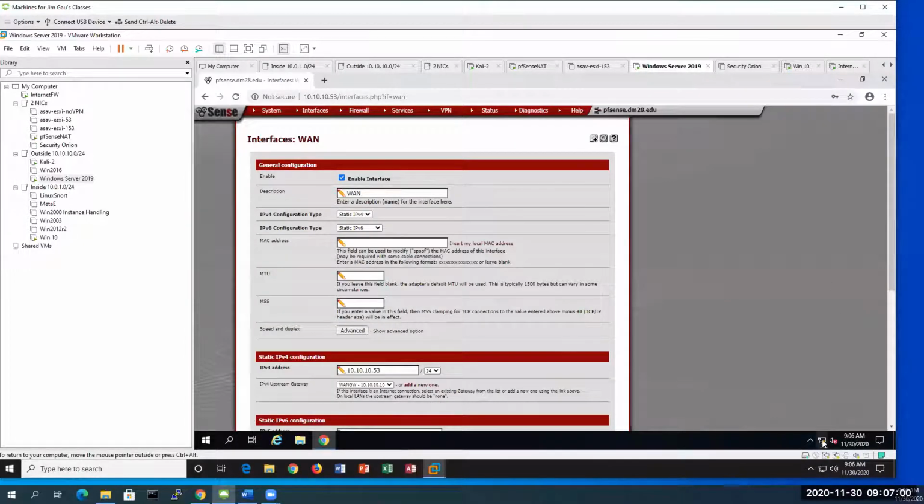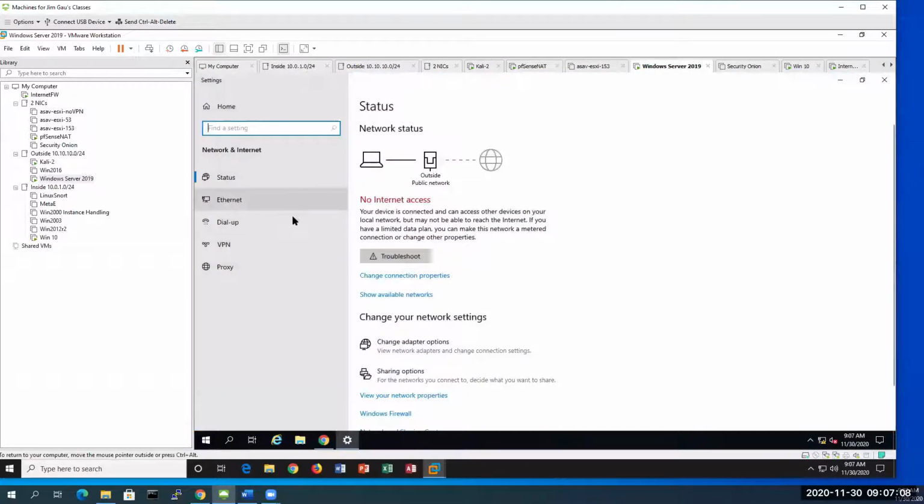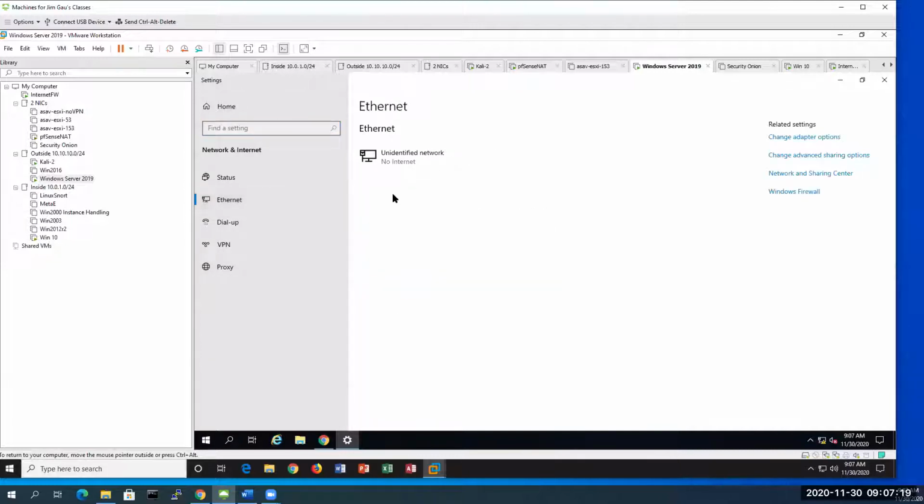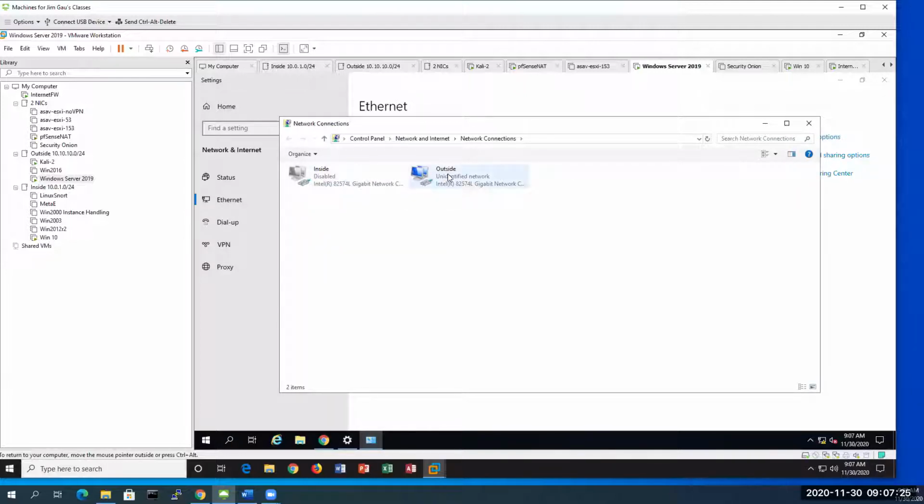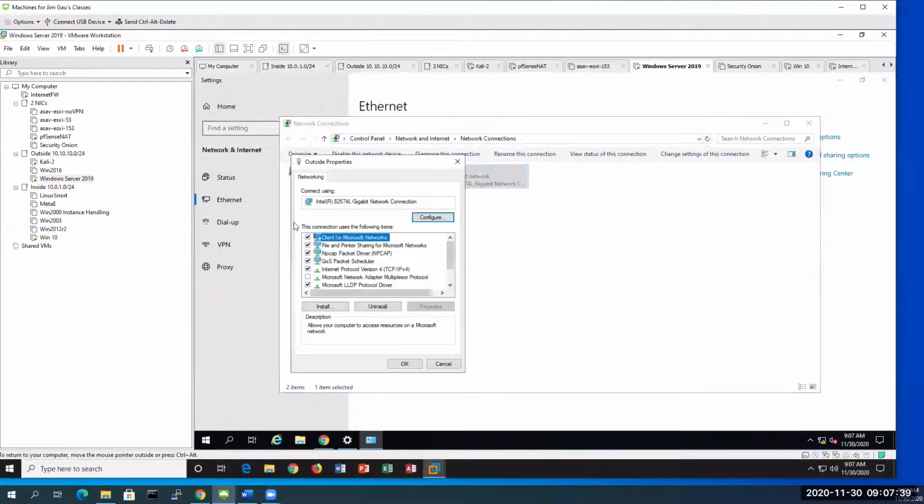Now we're going to go to the Windows 2019 here and make sure that we have the IP address configured. So you can open the network and change the adapter options. And you go to the outside. Inside has been disabled, which we don't need now because it's a 10.10.10.0/24 network. This Windows 2019 has 2. So right click and look at the properties here.